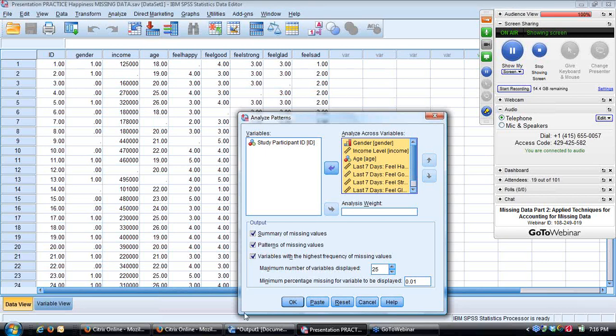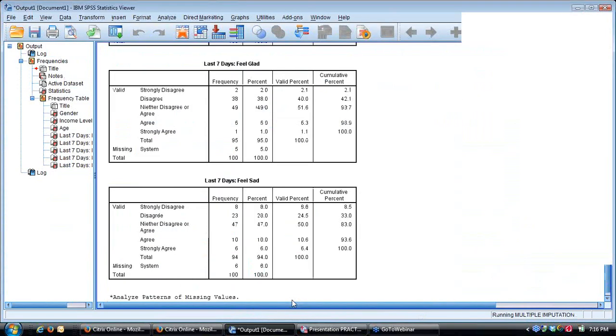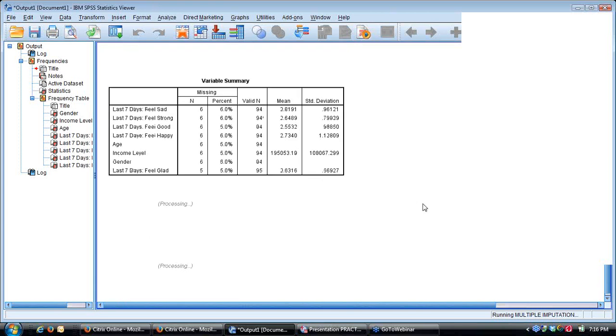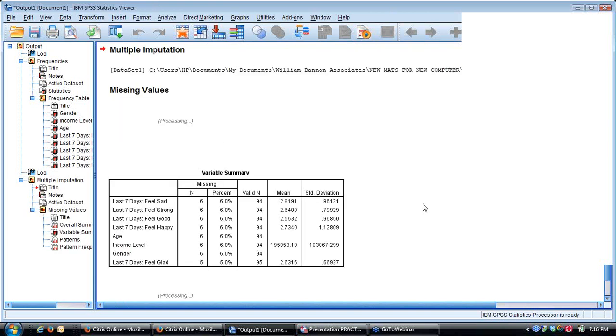So if we click OK, here's what we get. Sometimes it takes a minute, but you can see in the lower right-hand corner it says running multiple imputation. So you know you're not just standing here for no reason at all. All right, so here we go.